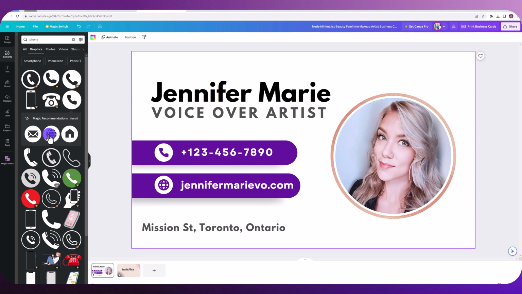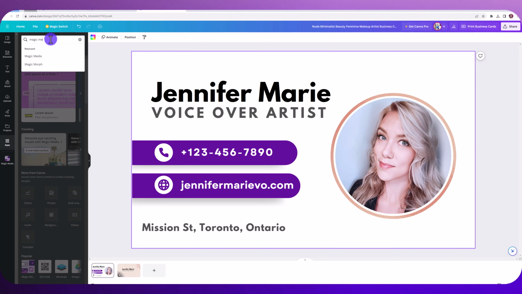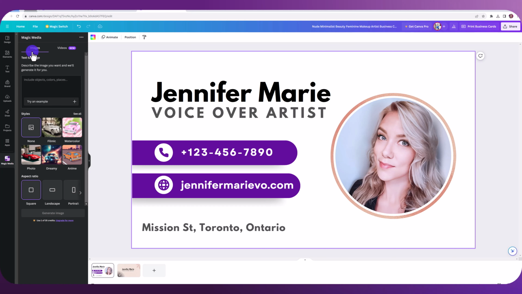To do that, click here on apps. At the top here, we're going to type in Magic Media. Click here on Magic Media. So here we have text to image. First, we want to select aspect ratio. We want a nice landscape size pattern.